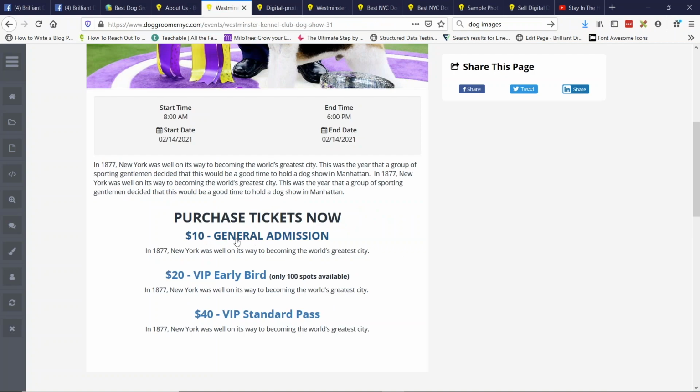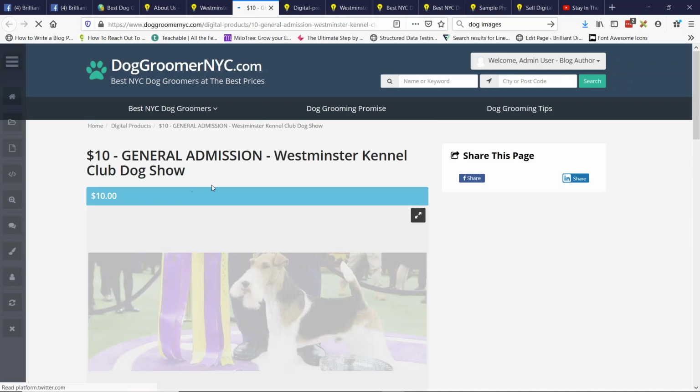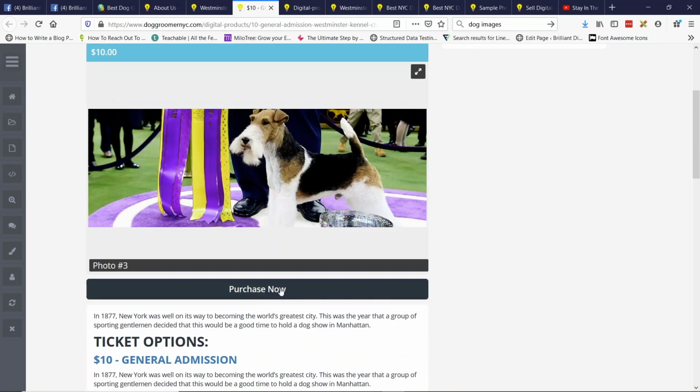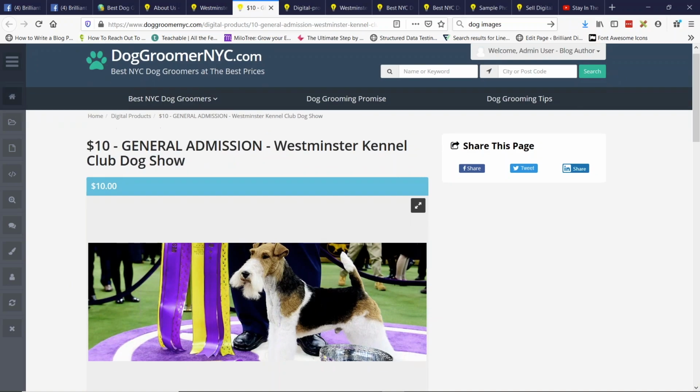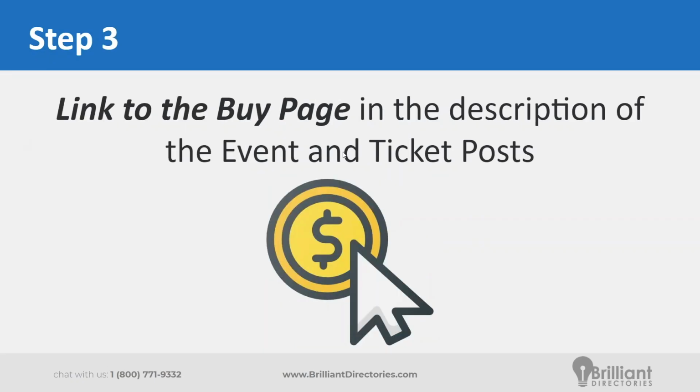Let's take a look at one of these tickets here. So let's click on the $10 general admission. So this would be the page. There's a purchase now button, and it is for purchasing the $10 general admission ticket. Yeah, so that was step 3, linking to all of those purchase pages for the tickets on that event post.